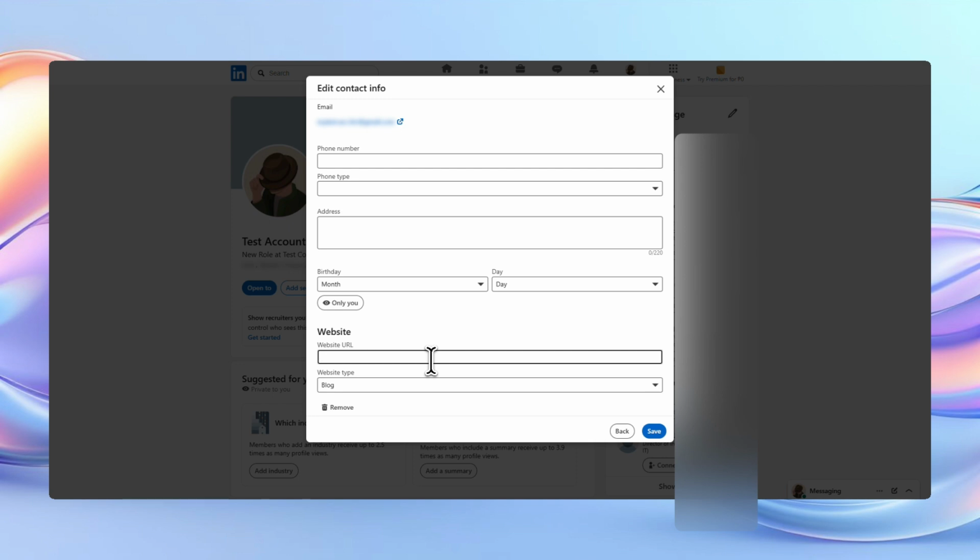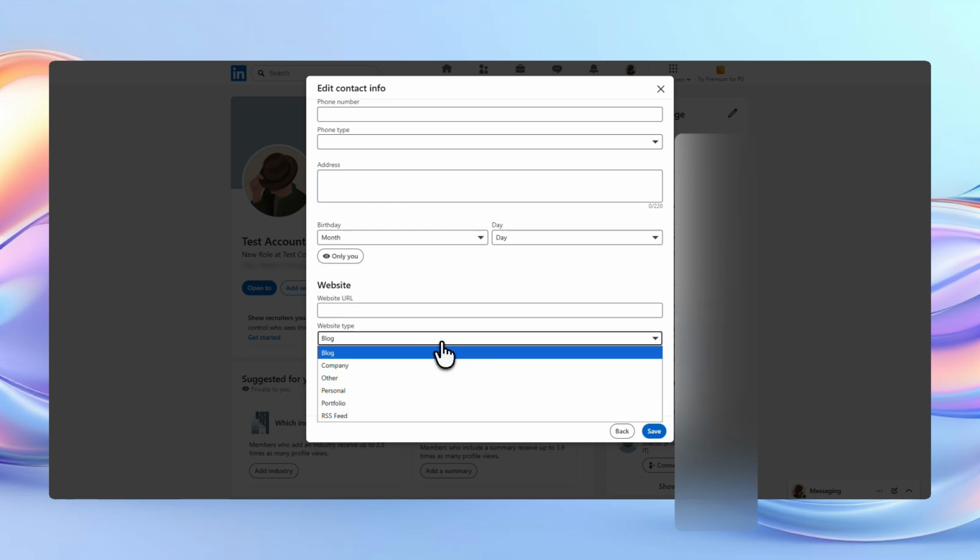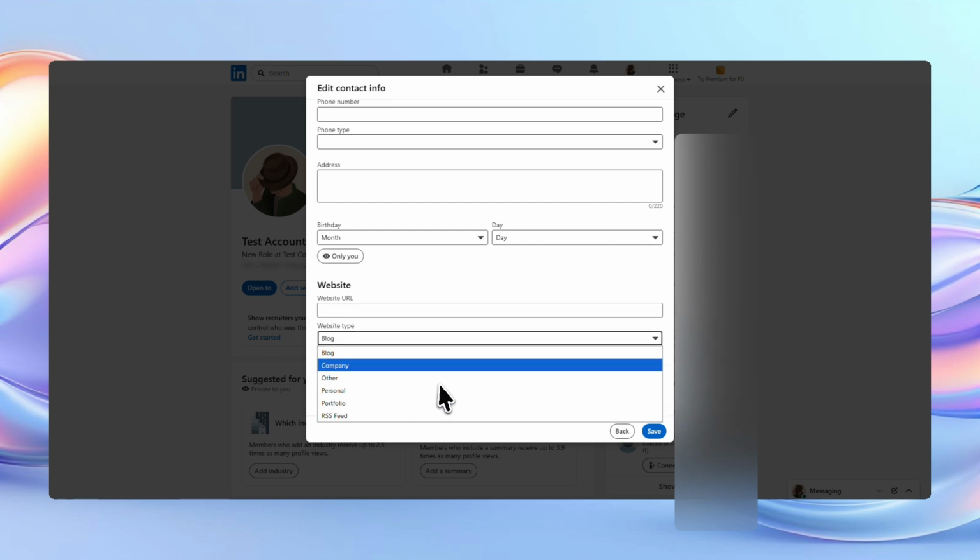Make sure the link is correct before moving on, especially if it leads to a business page, portfolio, or personal brand site. A clean and accurate URL helps visitors trust what they're clicking. After adding the link, you can customize how it appears. LinkedIn usually lets you choose a website type, or in some cases use a custom label.